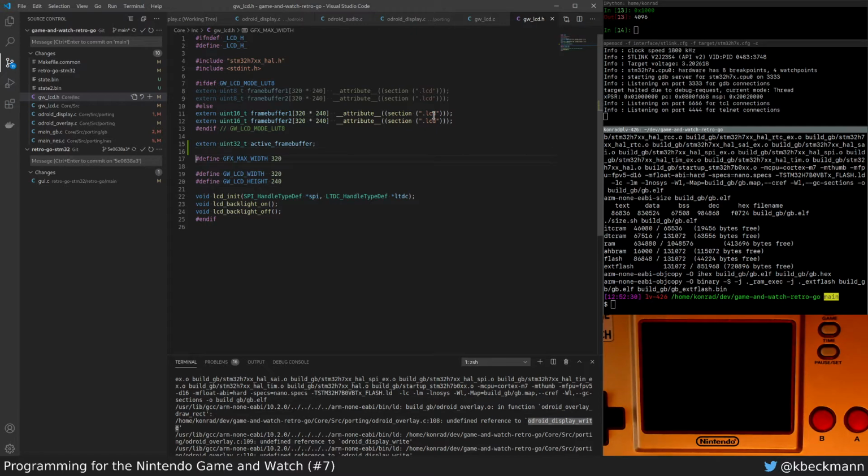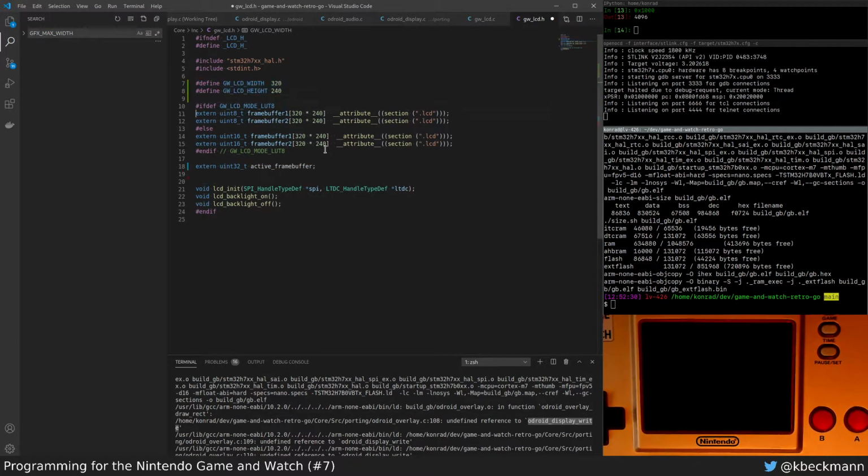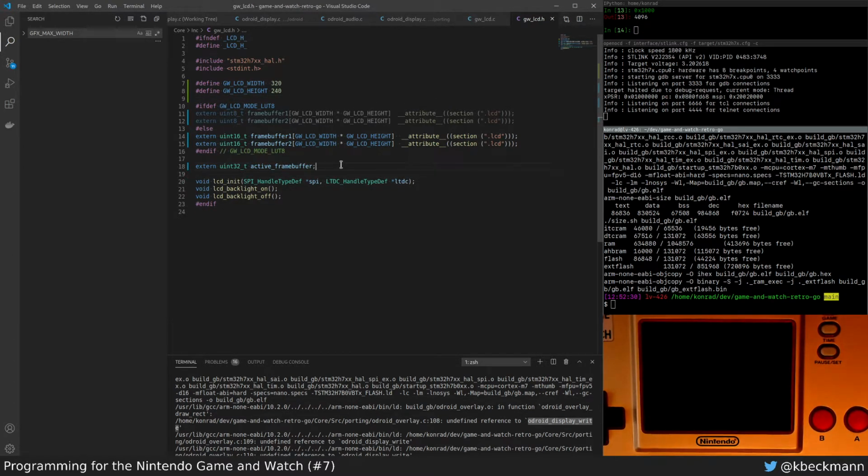Actually, I'm gonna reorganize this a little bit. Do we use this anywhere? No. Let's remove this define. Move this up. And just write this a little bit nicer. It's always good to use defines, because then you know you don't have to guess. Cool.